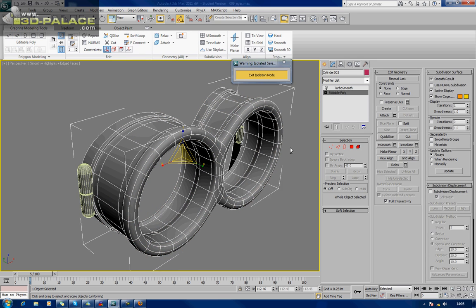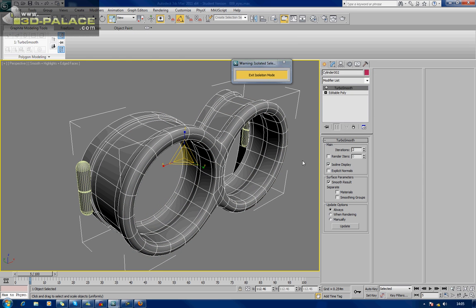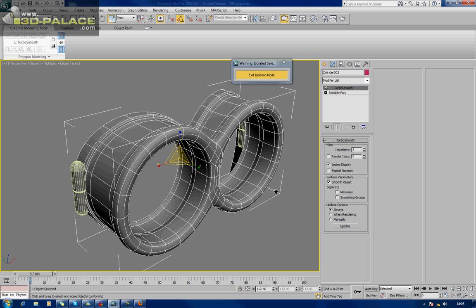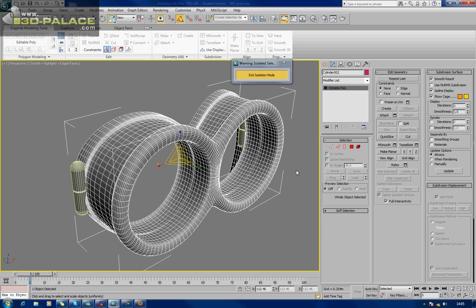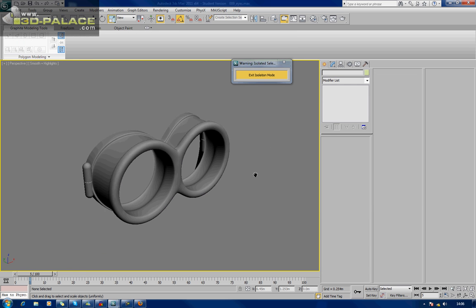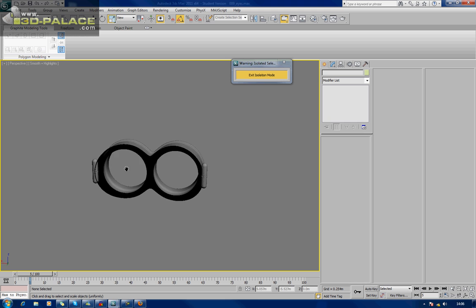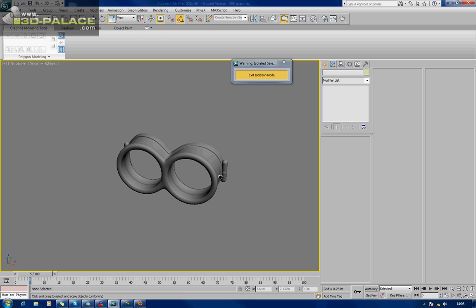turn that off, go up to Turbo Smooth, and just collapse it. I'm not really fussed about how many polygons we've got at the minute. This is non-flexible, so I've got to make sure that this doesn't flex. Last thing I want is this bending.